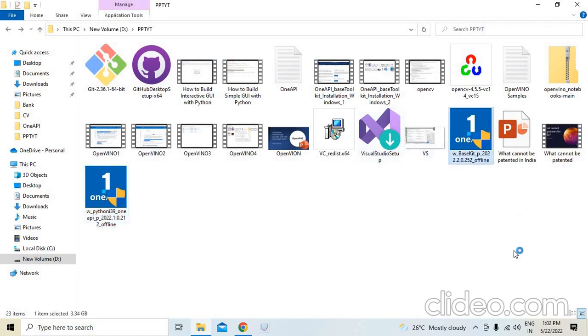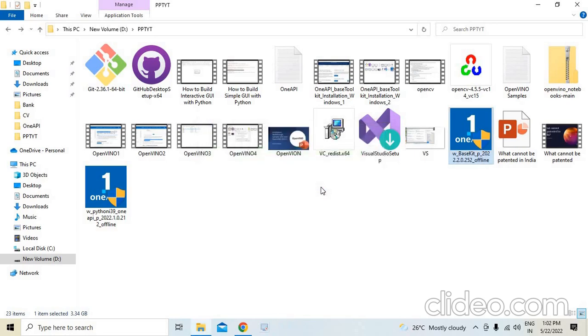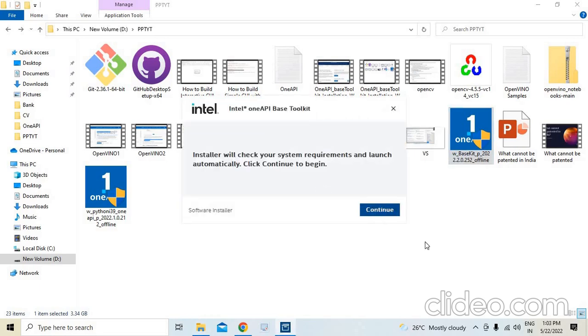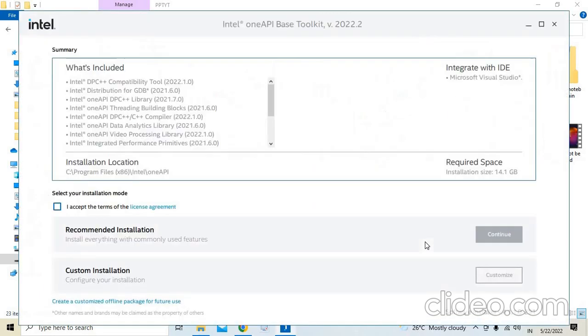I'm going to install the Intel oneAPI base toolkit. I repeat, I'm going to install the Intel oneAPI base toolkit. I'm extracting it. After I double click it, it automatically goes on to the next stage. And now you can see that it is happening all by itself. It will verify if we have met all the requirements in terms of the integrity check.